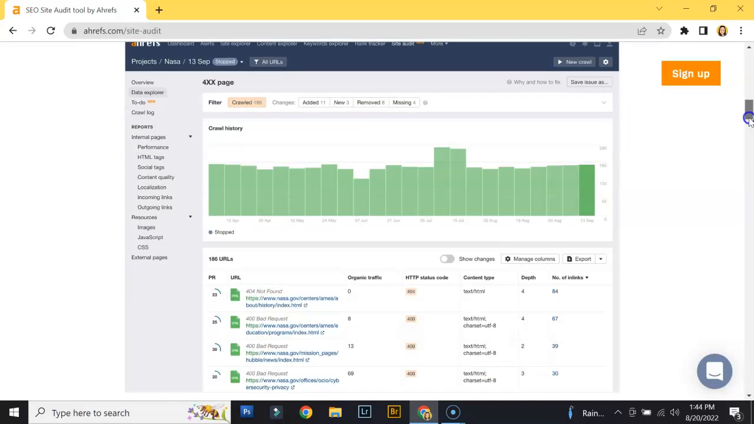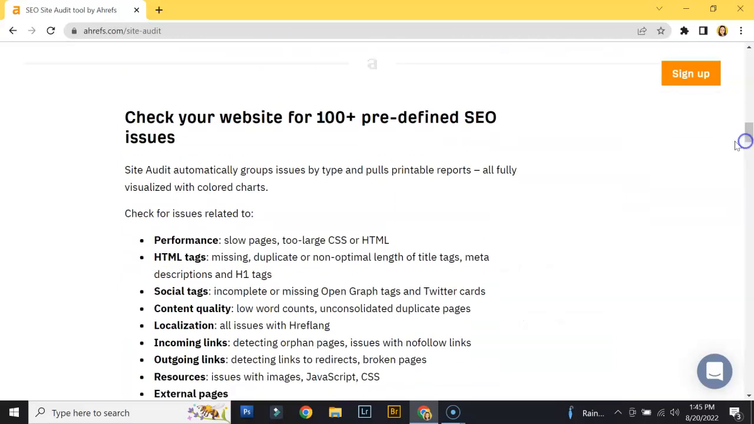And then here you have easy access to more details. So there's that also. Here you have check your website for 100 plus predefined SEO issues. So you see, when using other tools that are related to this type of SEO task, you are very limited in terms of the issues that you can deal with. So with site audit from Ahrefs, you have access to 100 plus predefined SEO issues, so that you can further check what those issues are all about and how you can improve or change it so that you can better your website.